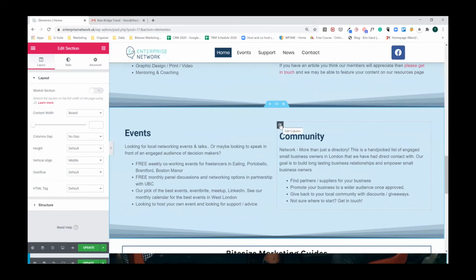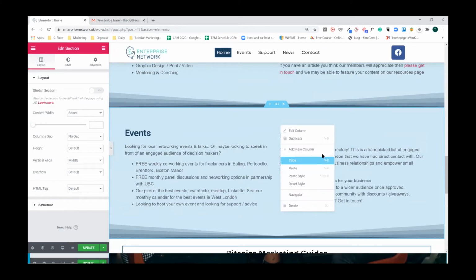For an example, if you click on those columns, you get more features. So you can just copy and paste, duplicate. All of this is about saving you time. So if you create a style you like, you can simply duplicate that and move that across to other pages on the site.